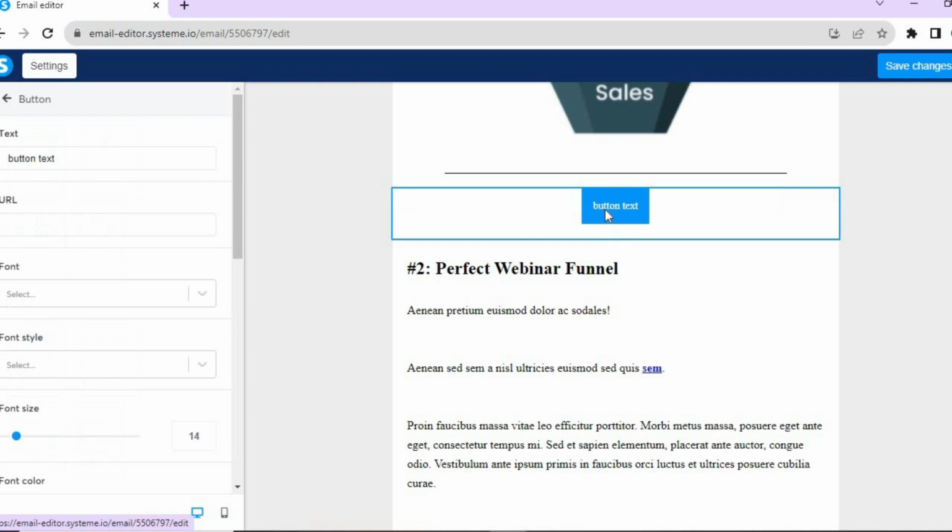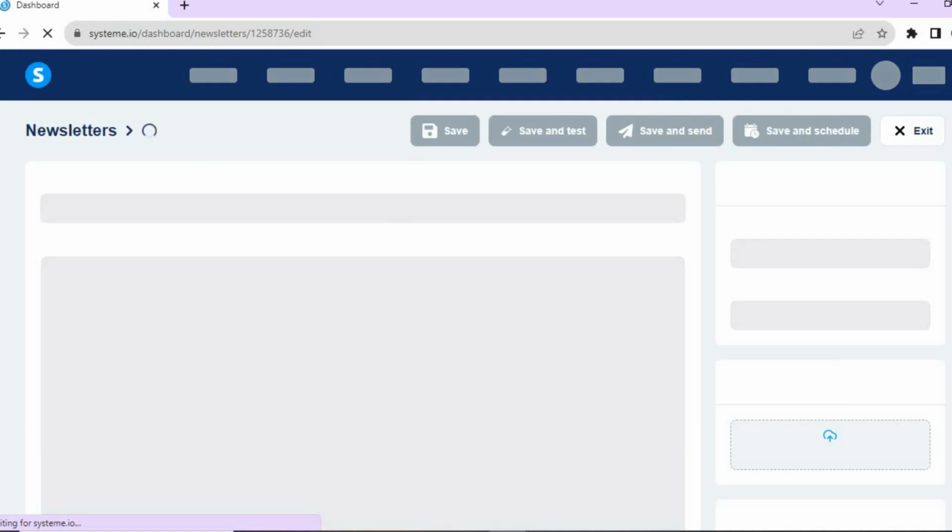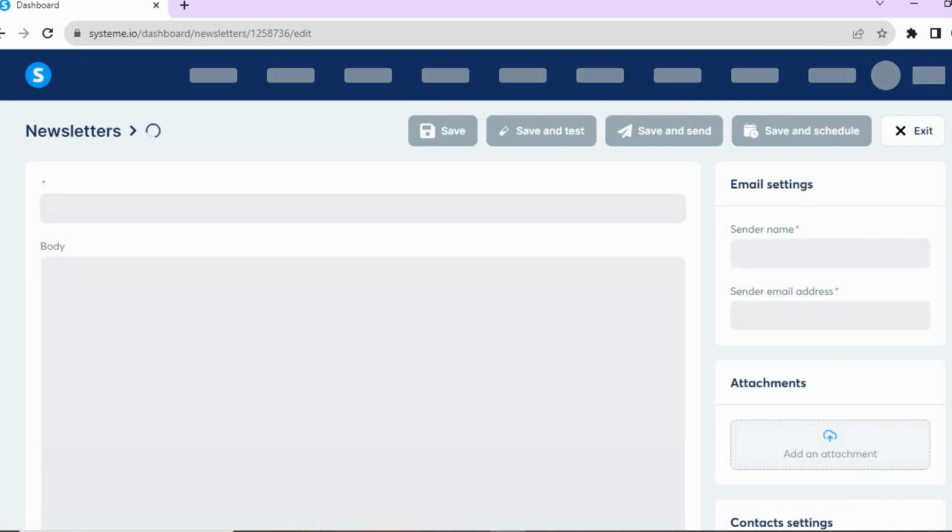Then you could tap on the button, and from there you could paste in the URL that you'd like to add. You can also type out the call to action right here, and you can change the font size. Once everything is to your liking, you're going to tap on Save Changes in the top right hand corner. After you have tapped on Save Changes, you could tap on Exit in the top right hand corner.